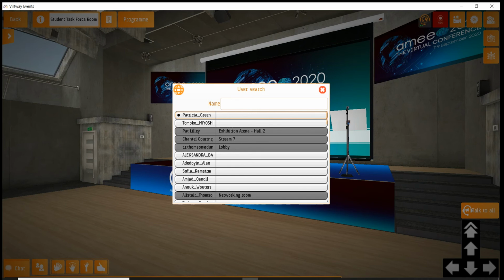At the top of your screen, in the right hand corner, you can see a little magnifying glass. If you click on that magnifying glass, it gives you all of the people that are in the system at any one point, okay? So you can either look down the list or you can search for a person's name in the name field, and that will allow you to search for the speaker. You can then click on them and invite them into your location.